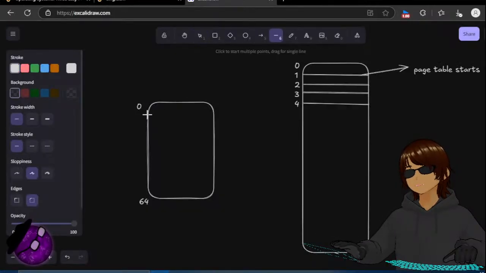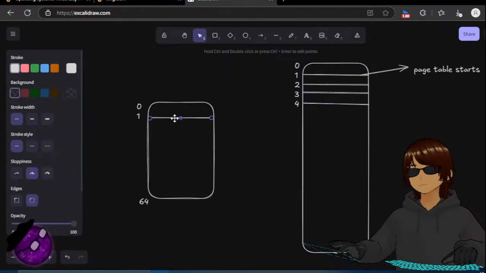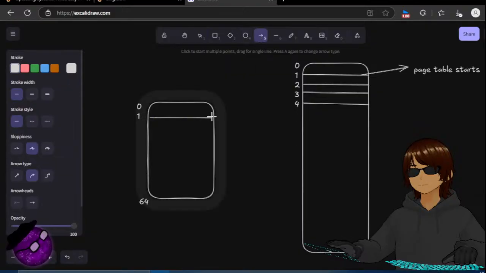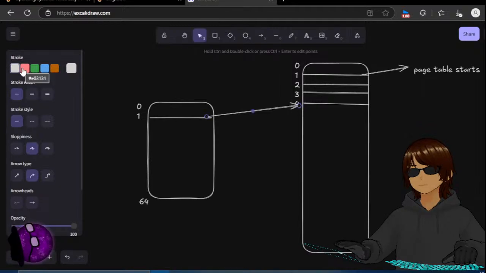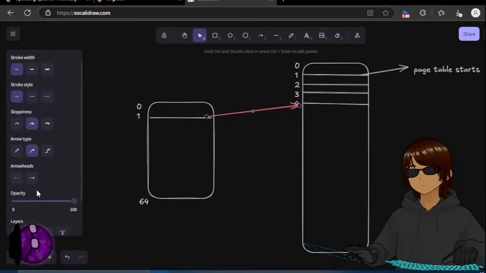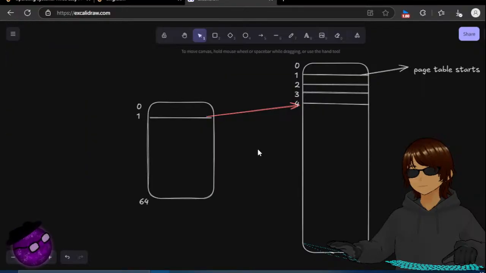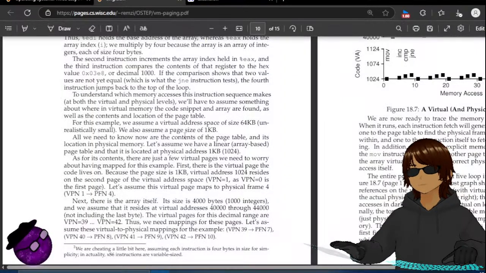Okay, so we have this. This maps to this.